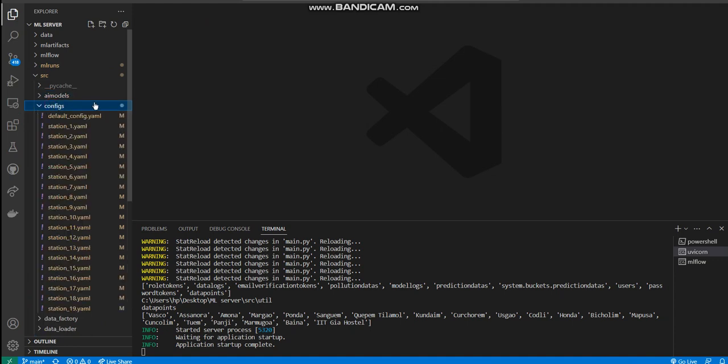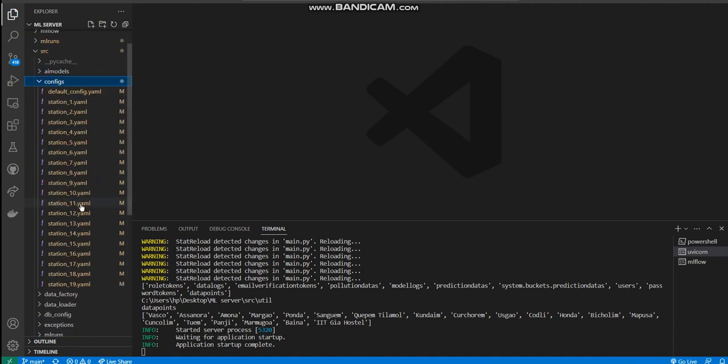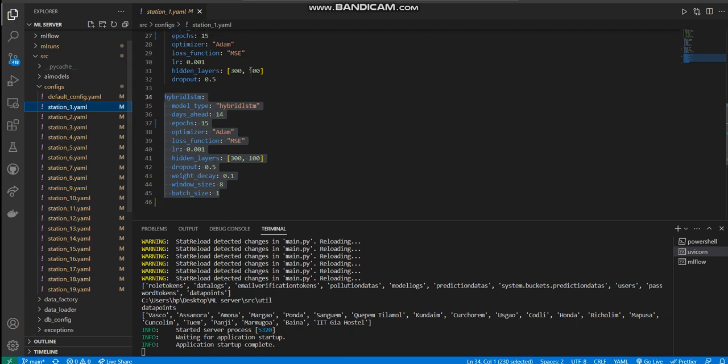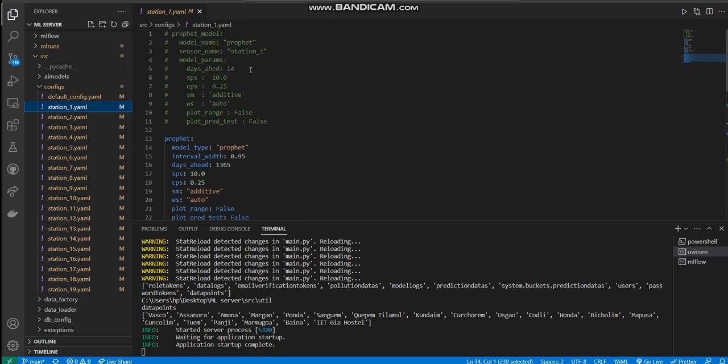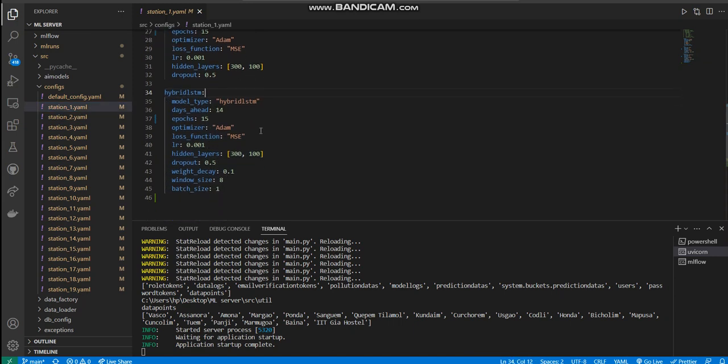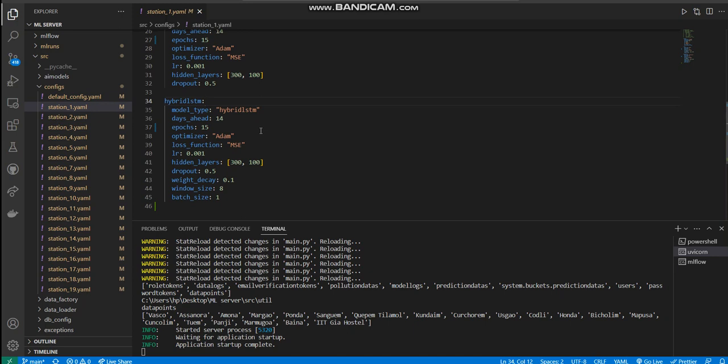And the next is config. Each data source contains its own model set. So it may contain its own Prophet model, its own LSTM model, or hybrid LSTM model. These are the parameters of the model. Basically, these are the configurations.